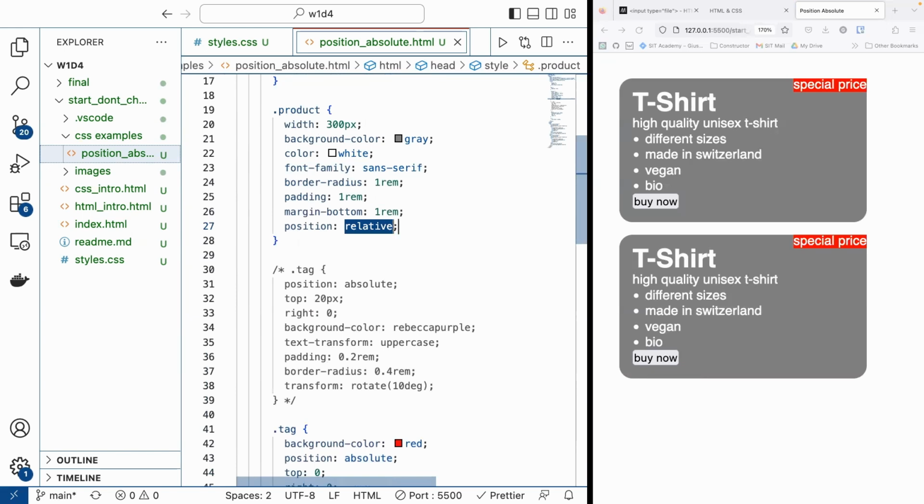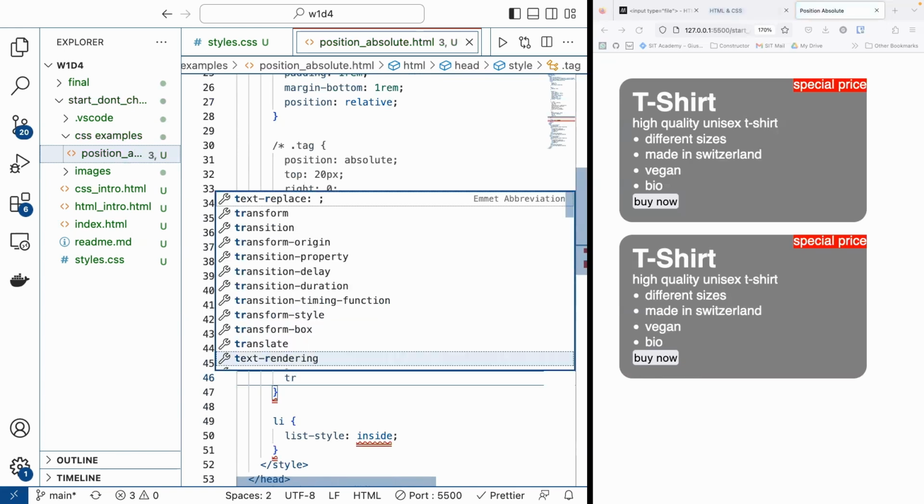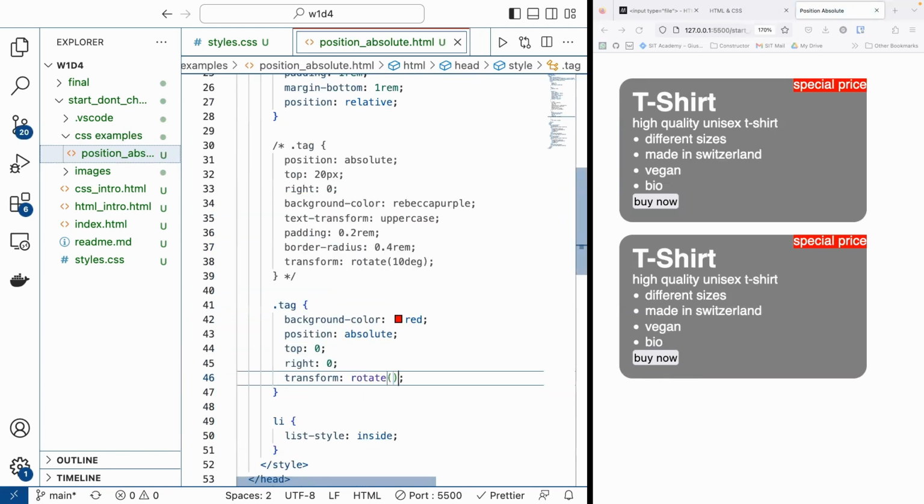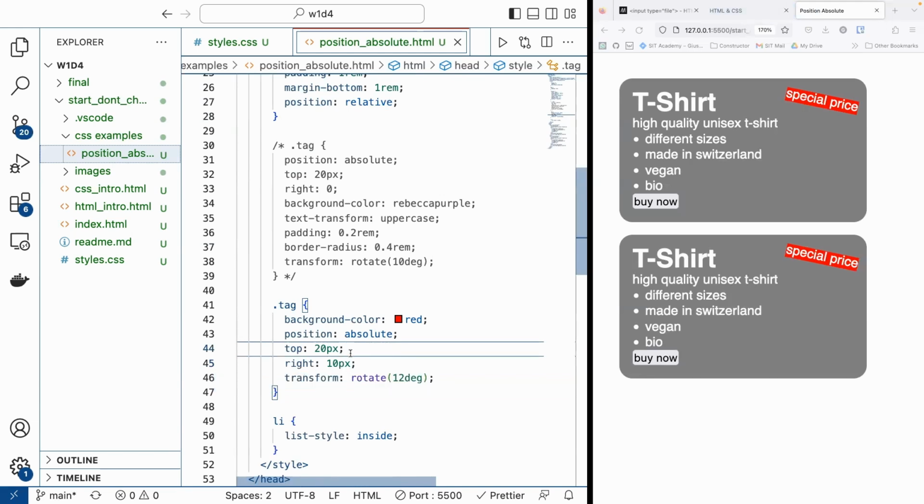You see what happened? It now knows where to stop. What do we mean? Absolute. Absolute to what? To that parent element. And now we can style it a little bit, for example, with the transform. We can give it a little bit of a rotation, maybe more. Like this. We can move it a little bit more, let's say down here. Super nice, right? Would you buy that t-shirt? It's vegan.